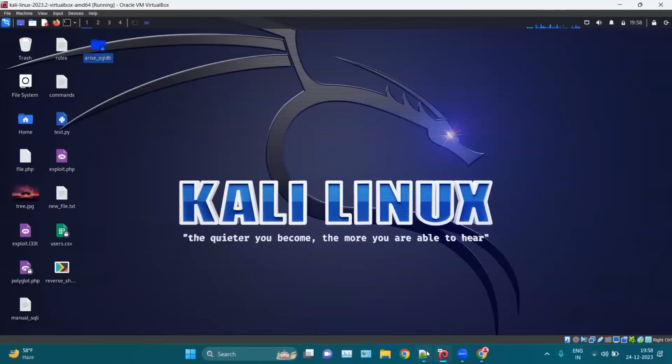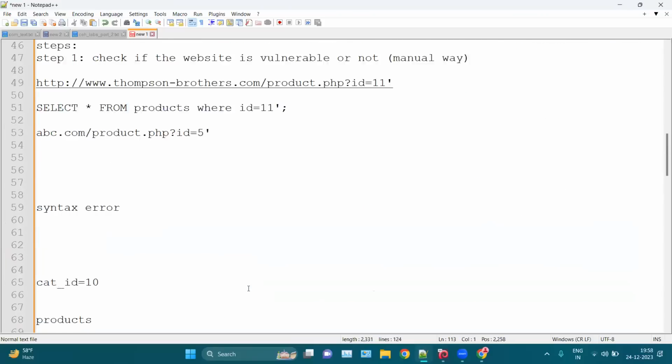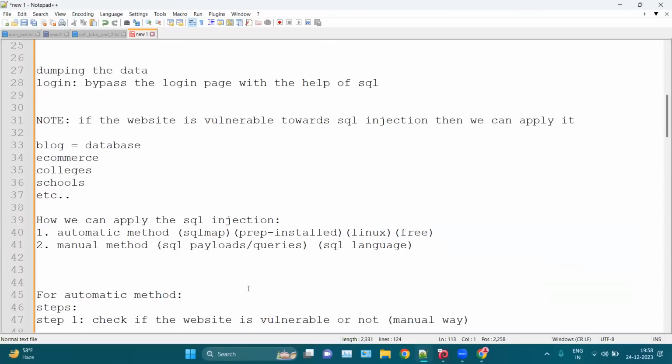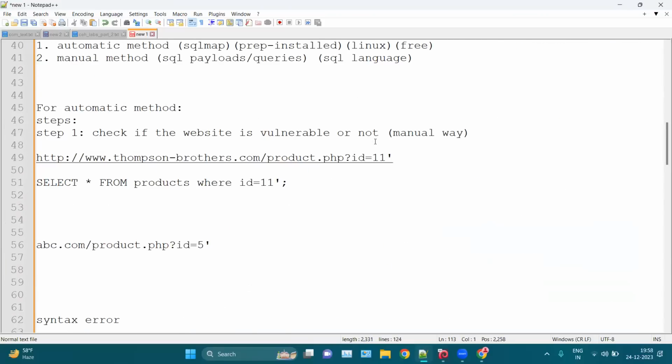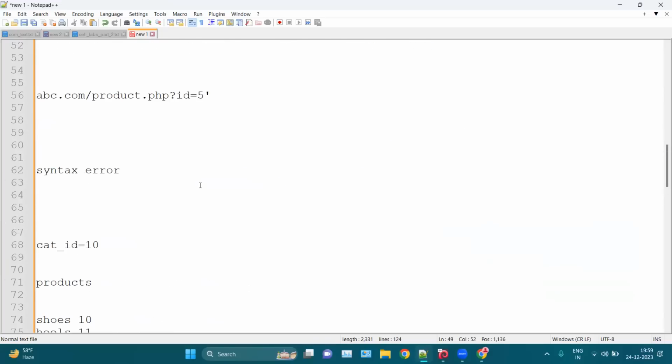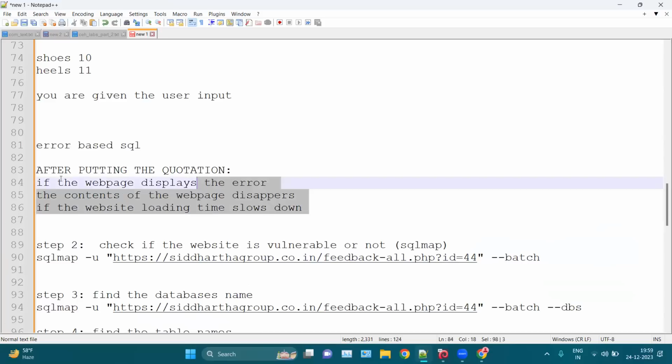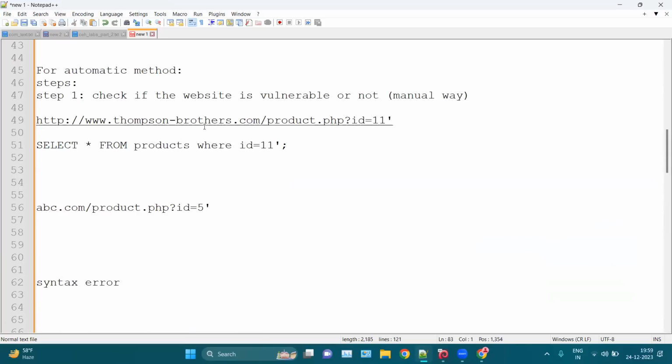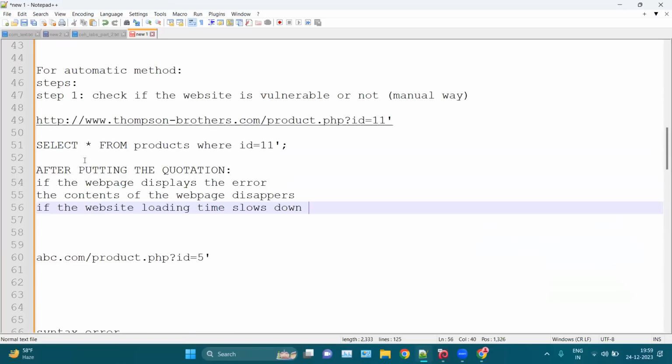Okay, so this is how we can use SQLmap. First we can check if the website is vulnerable or not. The first is the manual way of checking: we can put a quotation mark here to check. Then we can confirm by using these three parameters. So let me put it here.